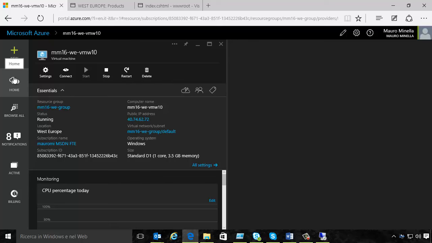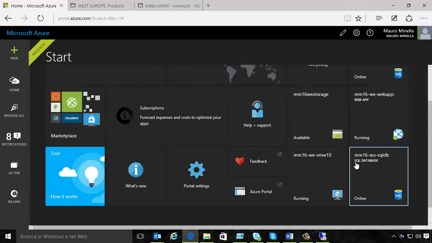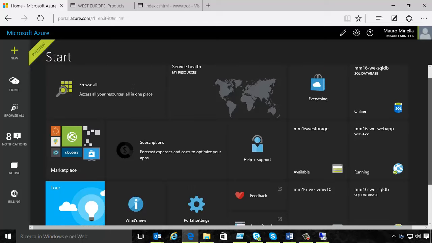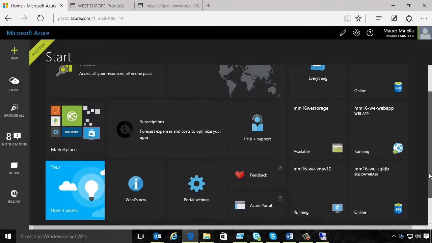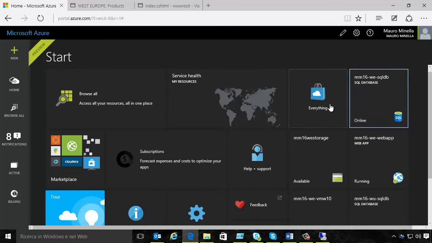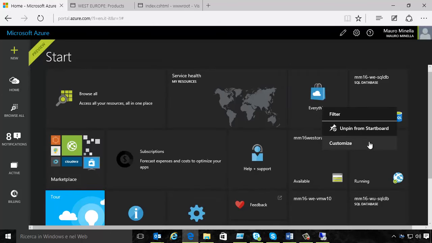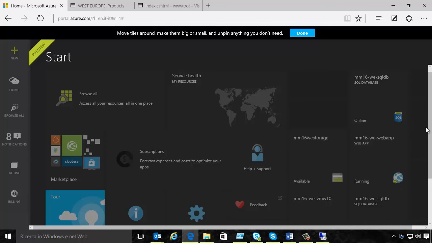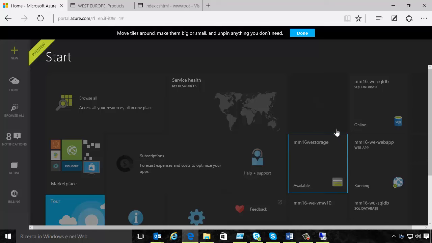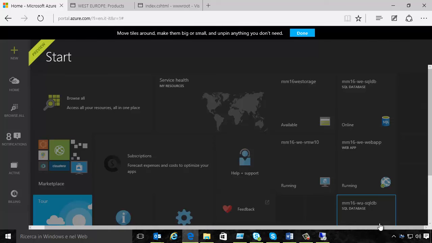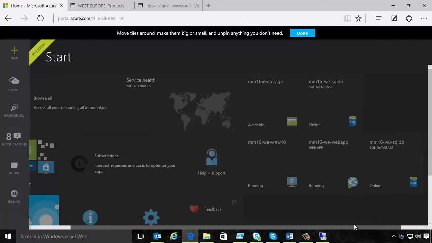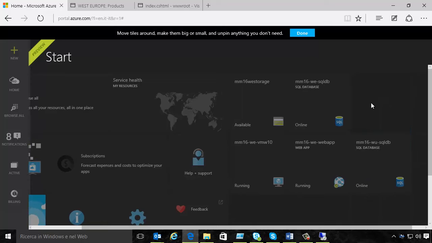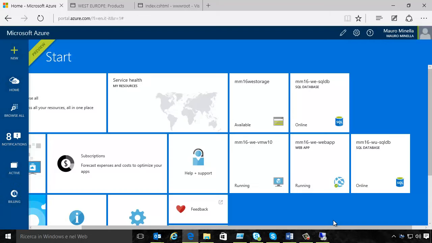So as we can see, there are some links referring to the resources we created so far. By the way, if we wanted, we may even customize this environment. We may remember some icons, some links from here, and move others from here to here, and so on, so that we can tailor this environment to our needs and preferences. And once we are ready, we just click right button and done customizing, and then we can even change the color of the background of this page with a double click on the empty part.